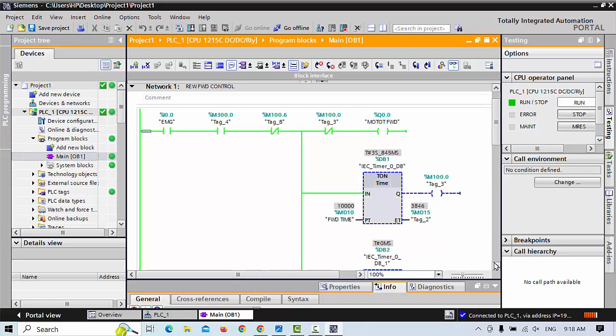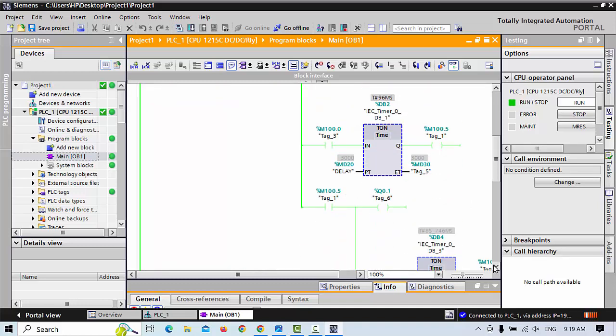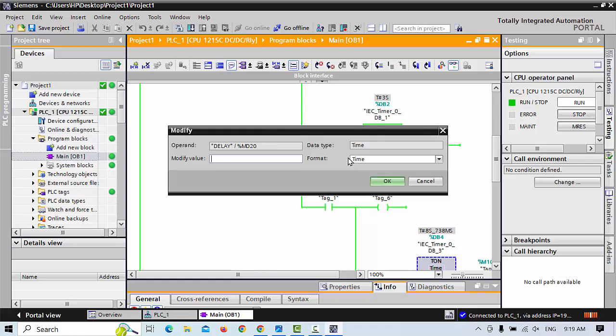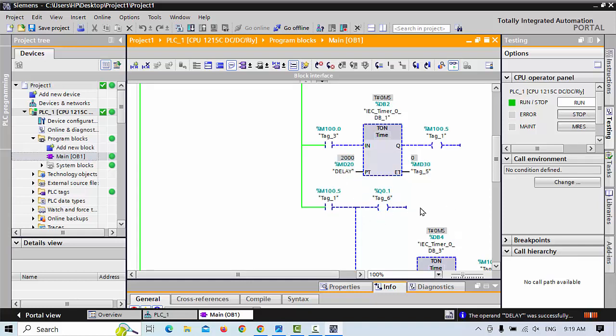Now, after this 10 seconds, Q0.0 will be running, and see, this is 0.0 running, and this will not start immediately. It will take a little, 3 seconds, it will take a delay. This is how much time you would like to fix. If you would like to fix it at 2 seconds, you can change it here to 2000, and after 2 seconds it will turn on your system.